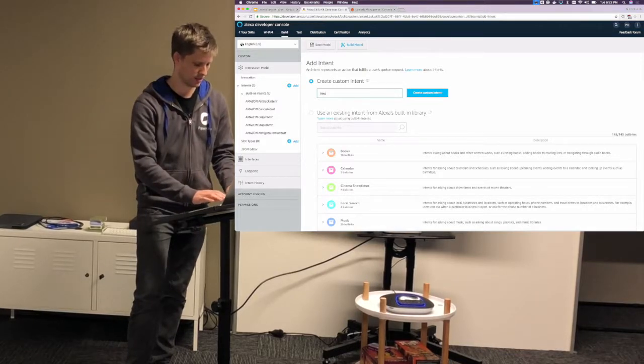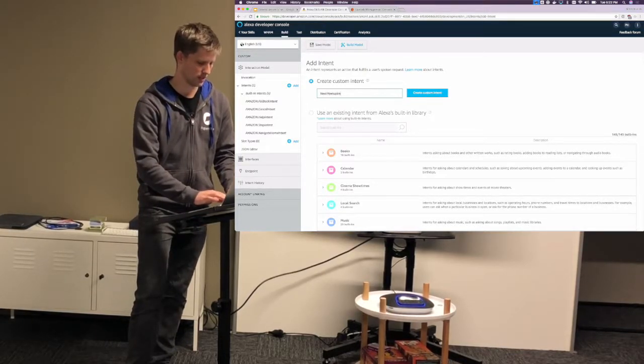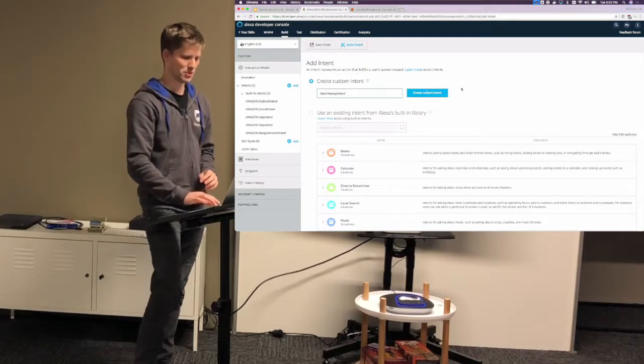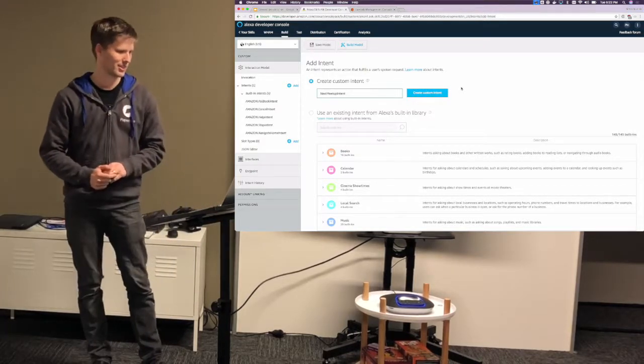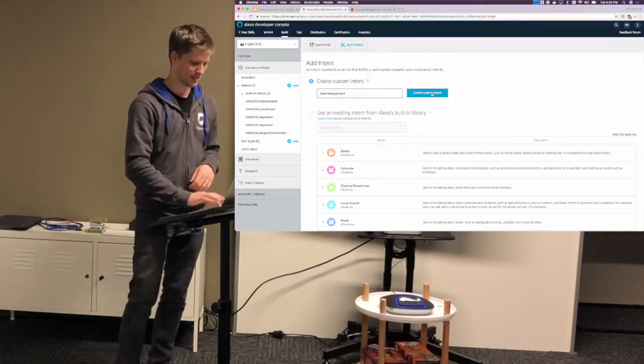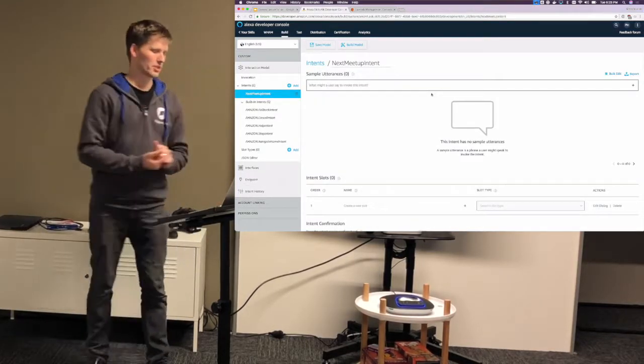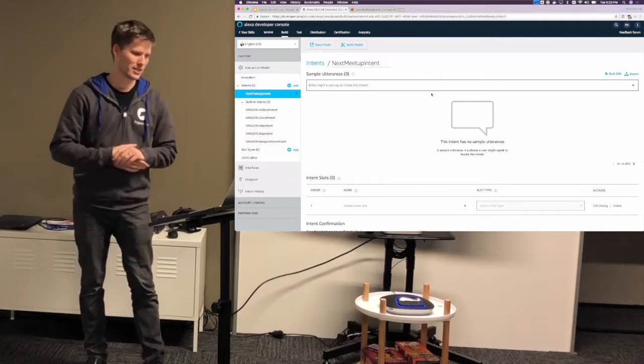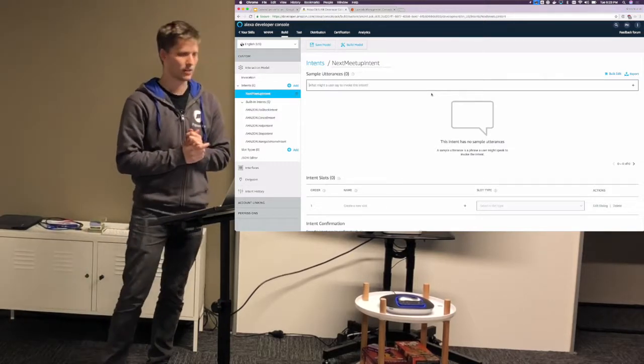So we're going to go next, meetup intent. There's no specific naming convention for this. I kind of flip-flop between this method and the snake case method, but it doesn't really matter. So then you have your sample utterances. These are basically phrases that a user might say in order to invoke this intent.